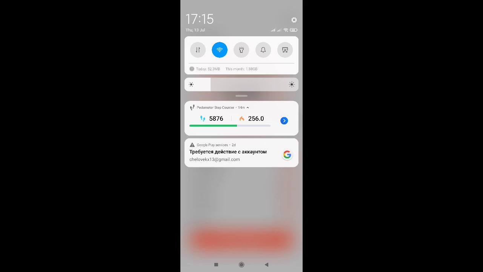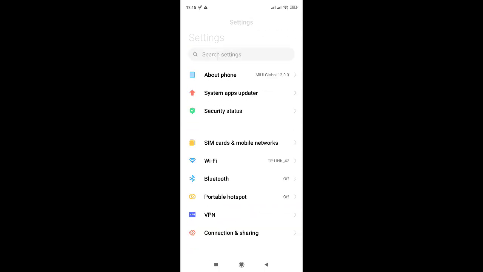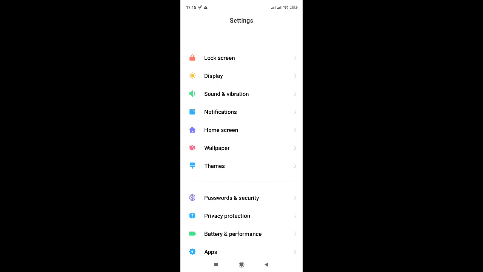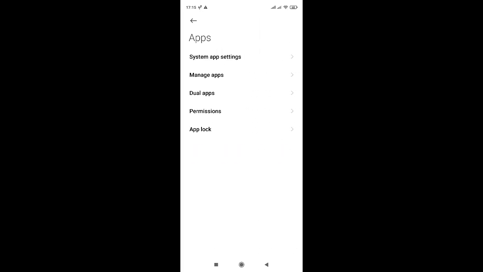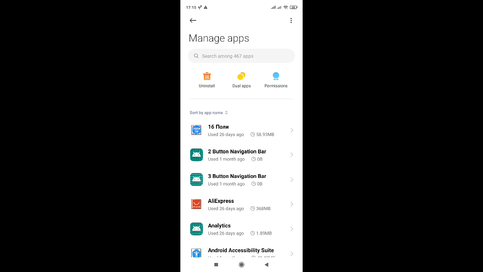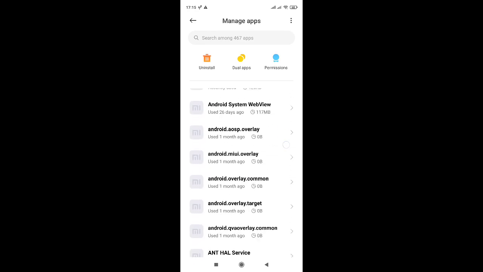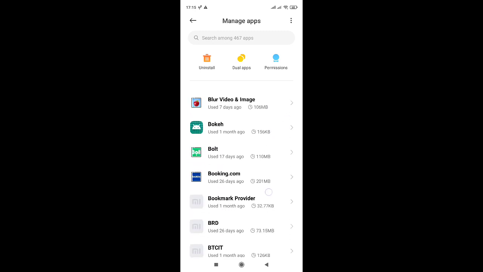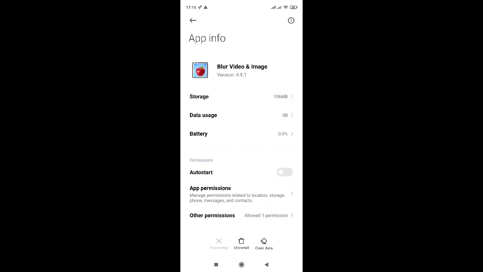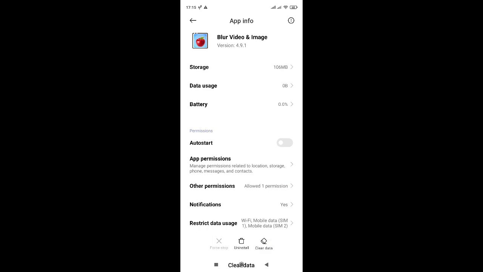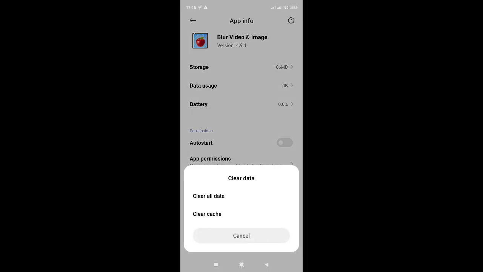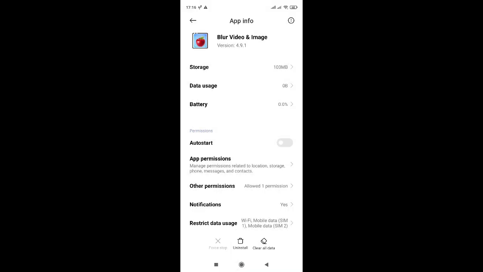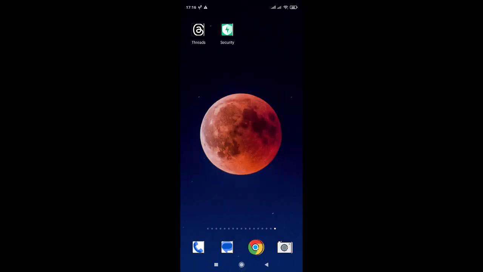If you need, you can go to your setting on your phone, then go to the apps and click on the manage apps, and then select the app you want, for example this, and then click on the clear data button and click on the clear cache. Okay, and this is another way.